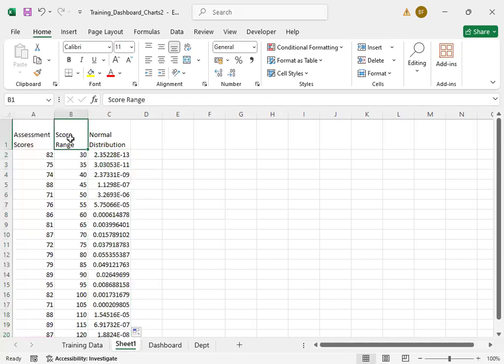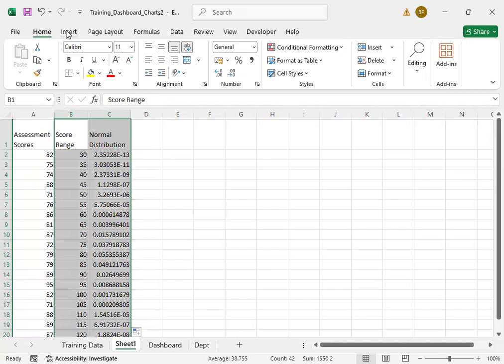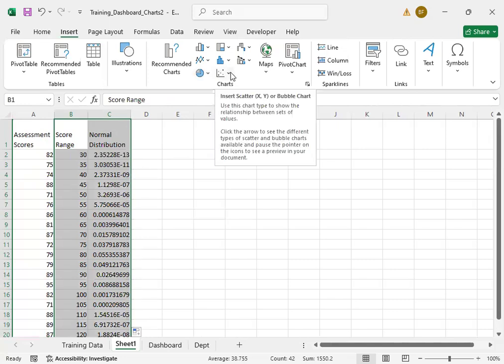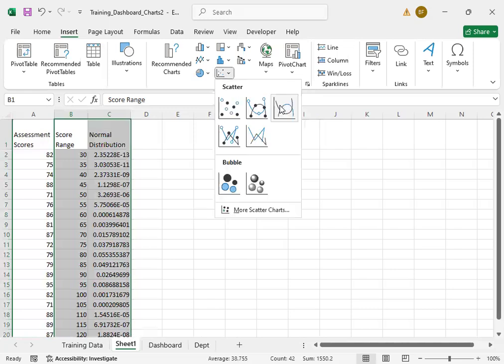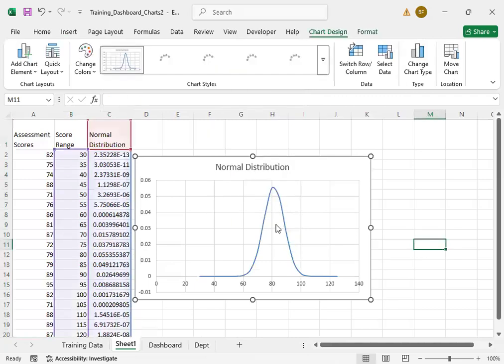So the next thing that I'm gonna do, I'm gonna select this for our bell curve. So the bell curve would be in the Insert tab. Click, and we're gonna select the chart that I'm gonna be using for the bell curve, which is this scatter XY or bubble chart, okay, XY chart, which is this one, the smooth lines. Click that one. There you have it. We got the normal distribution.